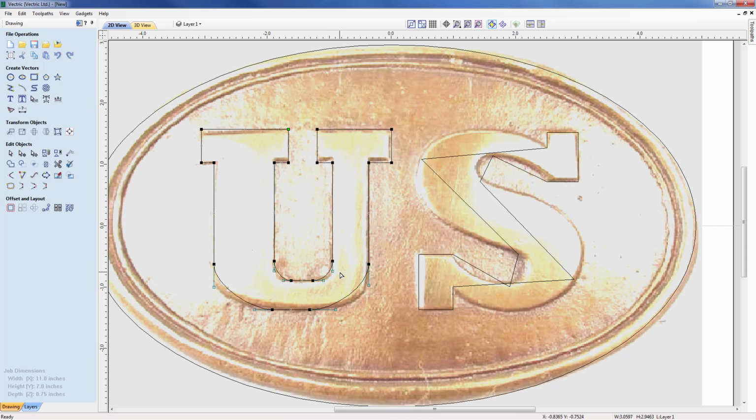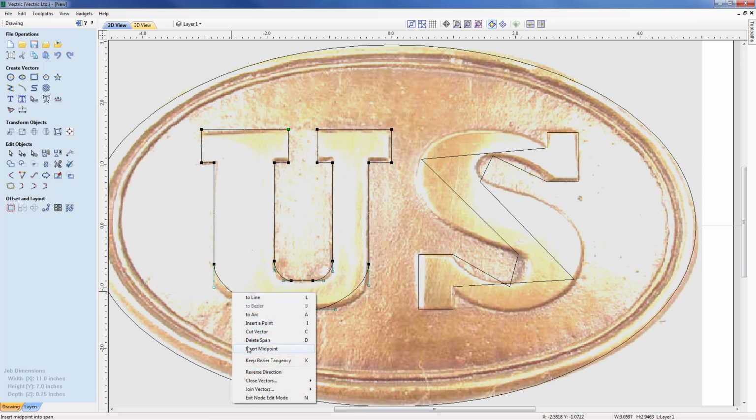So now I have the tangencies correct, but clearly you can see the curves do not necessarily match, certainly in the larger arc regions at the bottom. So with that, I now need to modify those curves, but without modifying the tangencies. And you can do that by right mouse clicking on the vector and saying keep Bezier tangency.